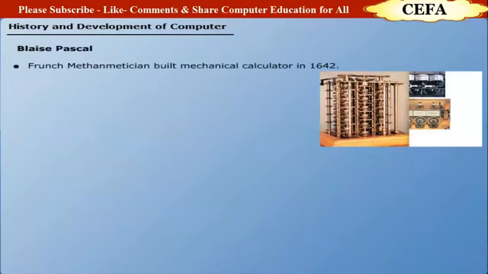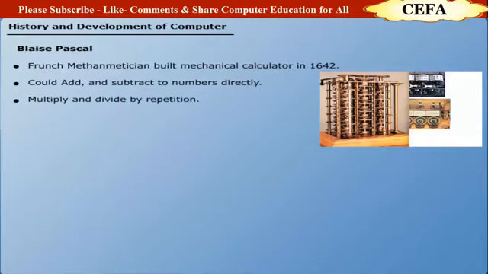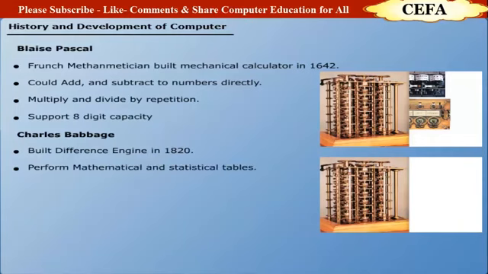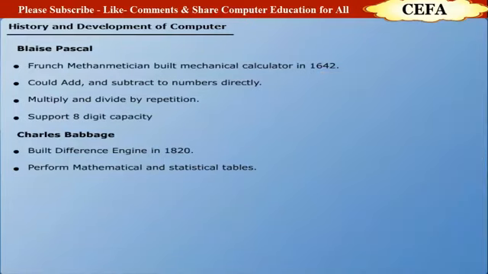Blaise Pascal. Blaise Pascal, a French mathematician, built a mechanical calculator in 1642 which could add and subtract two numbers directly and multiply and divide by repetition. This device supported 8-digit capacity. Charles Babbage. Charles Babbage invented another device with the name of analytical engine, a mechanical computer that was able to perform basic mathematical problems at an average speed of 60 additions per minute.